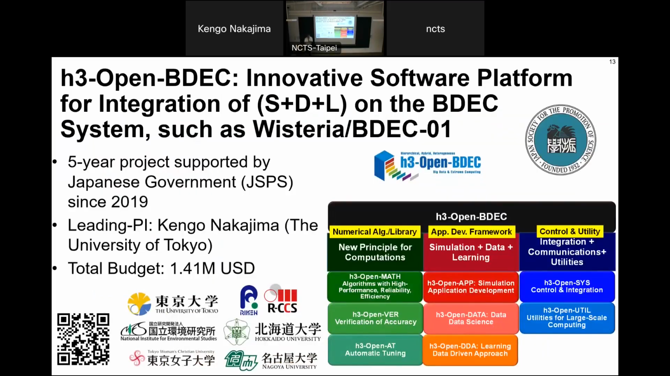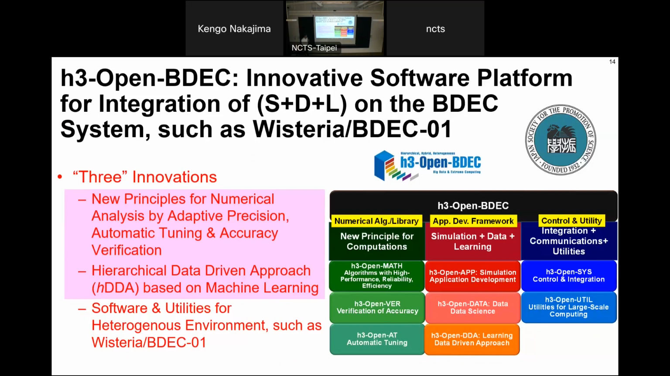So this is the hardware, and we are also developing software to develop efficient applications on this platform. This part is supported by the Japanese government, and it actually started 4 years ago, and we are now in the last year, the final year of the 5-year project. The PI is myself. And there are 3 innovations.